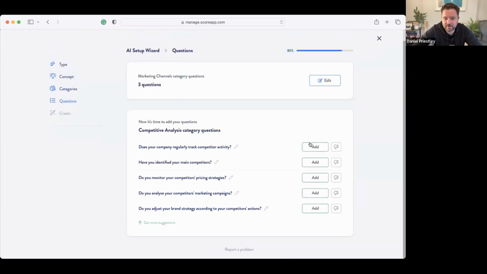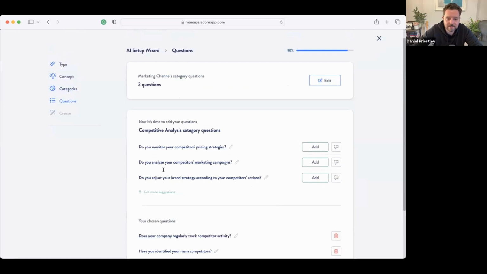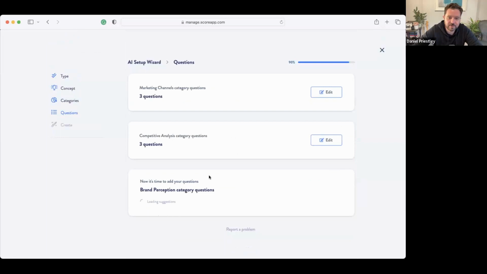Competitive analysis. Does your company regularly track competitor activity? Have you identified your main competitors? Do you adjust your brand strategy based on competitive activity? Right, boom, so we go there. And then we go number 3.